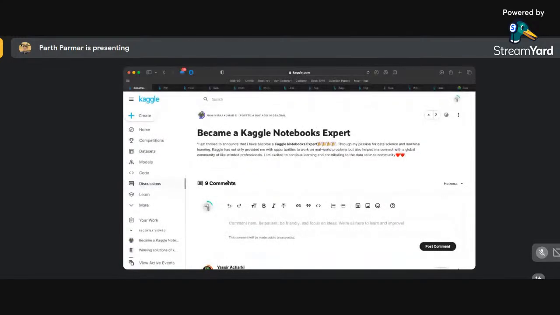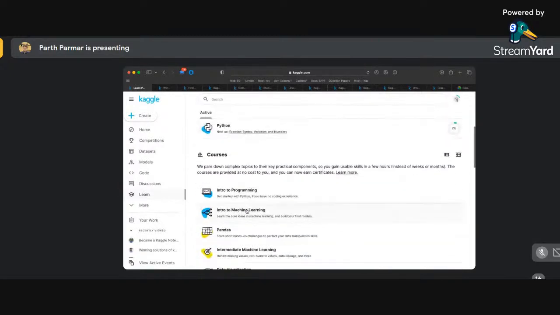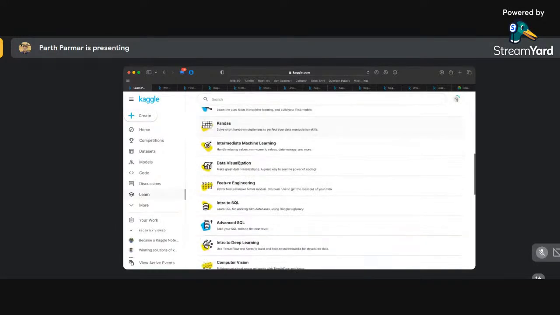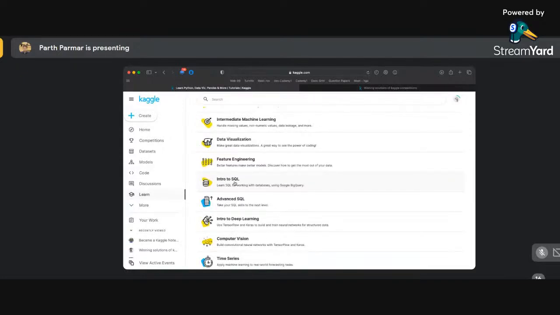So after discussions, there is a section called Learn. Here they have created some basic courses about data science libraries and what data scientists will use. Okay, they have provided and created some courses, and they are constantly updating those courses.